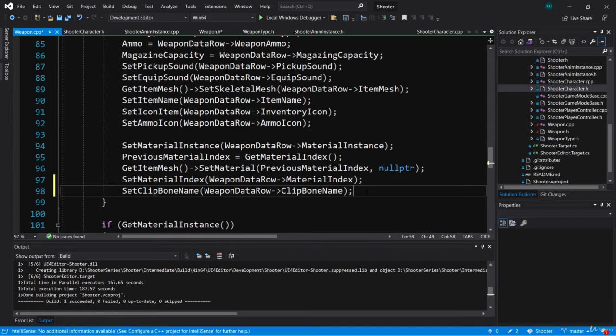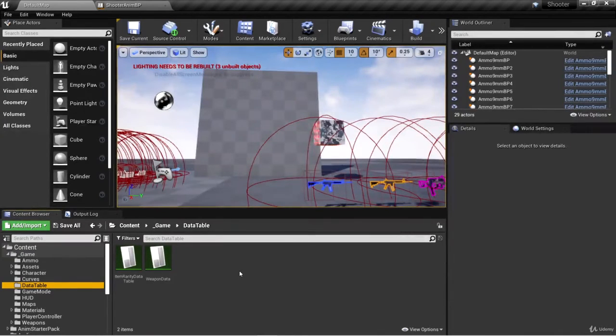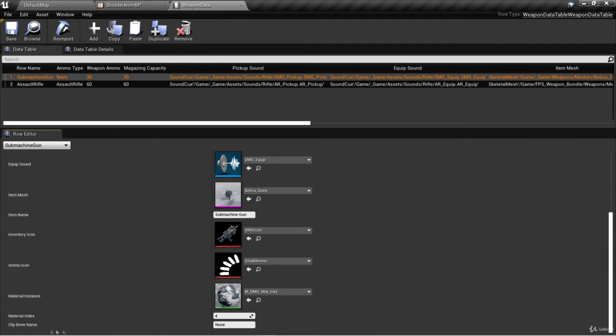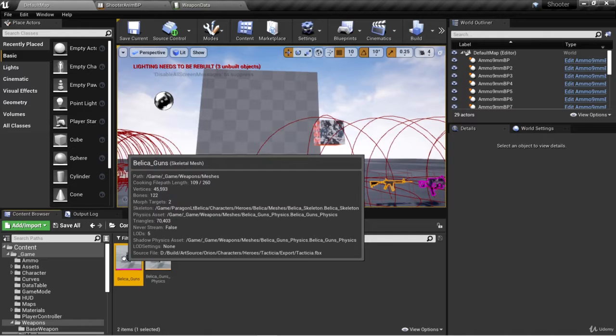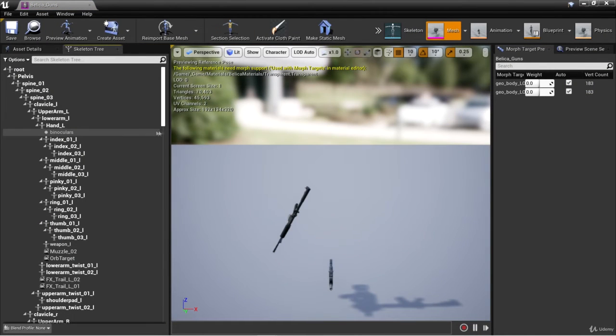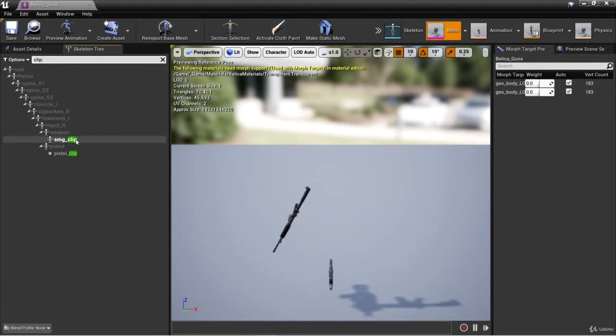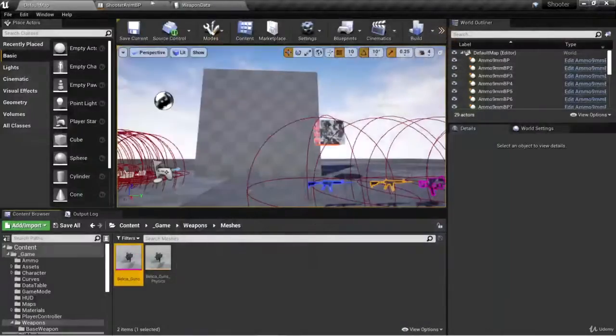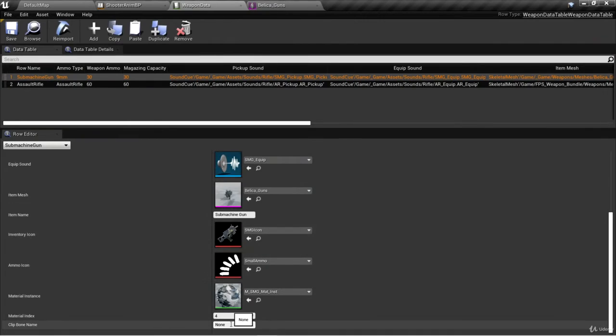So let's go ahead and compile this and set it in the editor. All right, so we've compiled. Now I'm going to open weapon data, and here in weapon data, we should now have an FName called clip bone name. Now we need to set this to the correct value. For Bellica's guns, let's browse to the asset and double click on that. For the skeleton, let's search for clip. And here's the bone, it's called SMG_clip, all lowercase with an underscore. So that's the bone name for the SMG. So we're going to set that here. It's going to be SMG_clip.